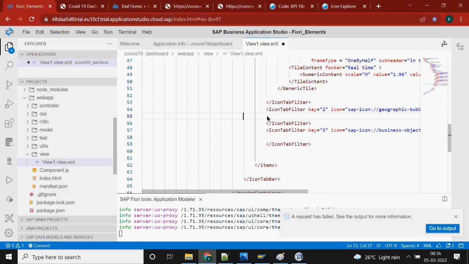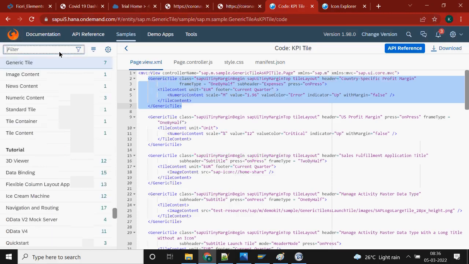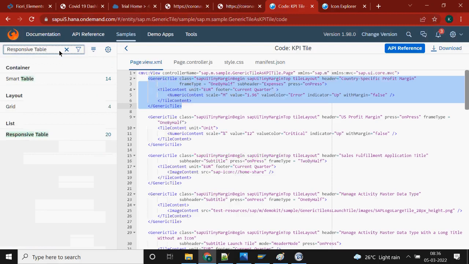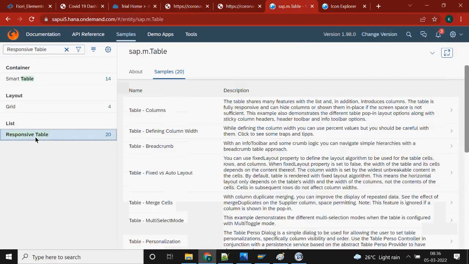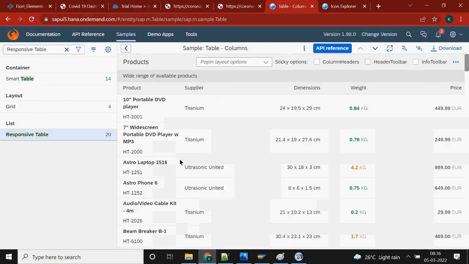Now, how to find a table from your SAP Demo Kit? You might already have used tables in some of your applications. This is called a responsive table. Once you go here and open up the particular column, this is the table view in SAP UI5.